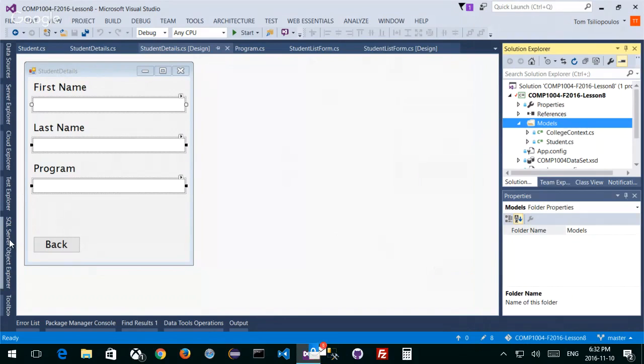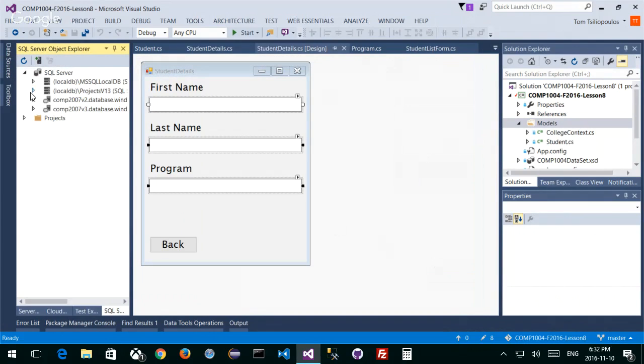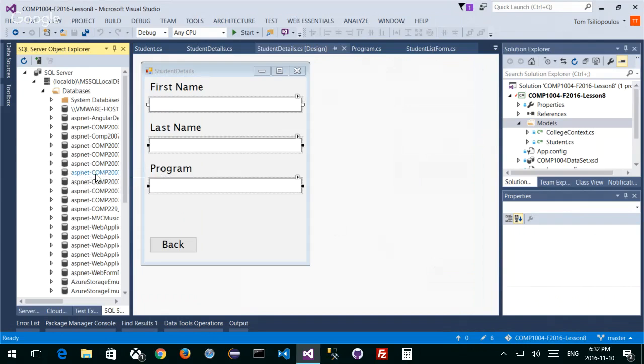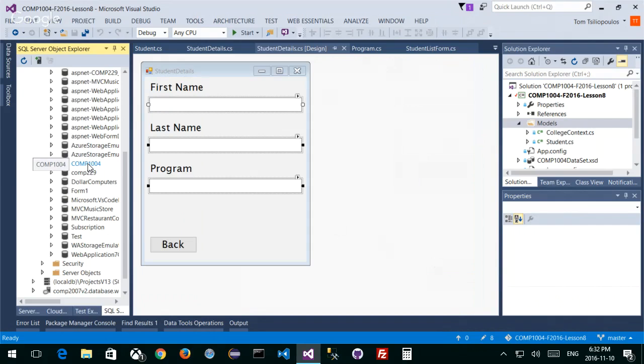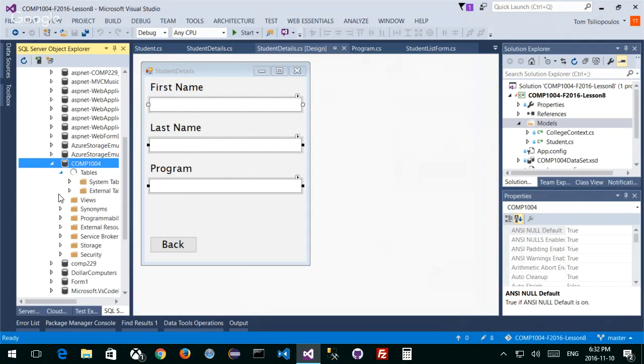First of all, if I go to my SQL Server Object Explorer, I can look at the table that I've created inside my database in LocalDB. Remember, LocalDB is only your local database. No one else has access to it. If you want to have everyone access it, you need to connect this to Azure or some kind of database that's available to you on the internet. Okay, so here's COMP1004, and inside this database, so this is the database server, this is one database in the database server. And when I look at tables, I can see that I have dbo.students.